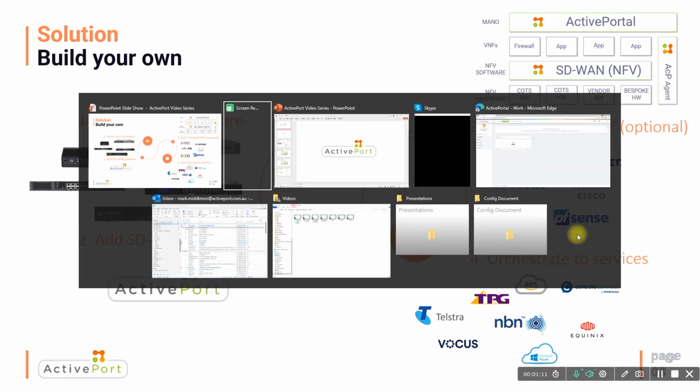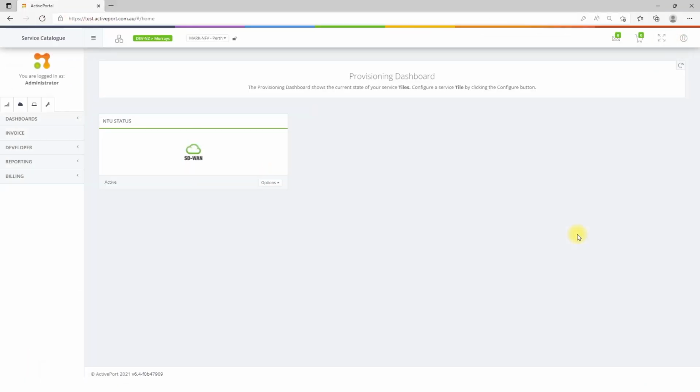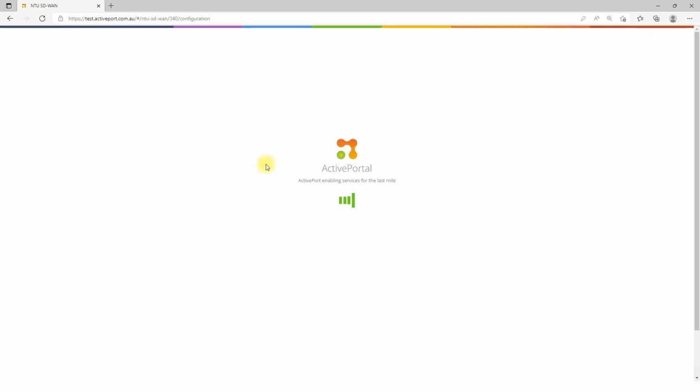Let me go straight into a demo then, and I'll go straight into ActivePortal here. What you're seeing here is I've just logged on to a demonstration system, and I've connected onto my SD-WAN appliance. So this is a universal appliance that is acting as an SD-WAN solution. If I go in and configure this particular box, what you're seeing here are the configuration options of this particular box.